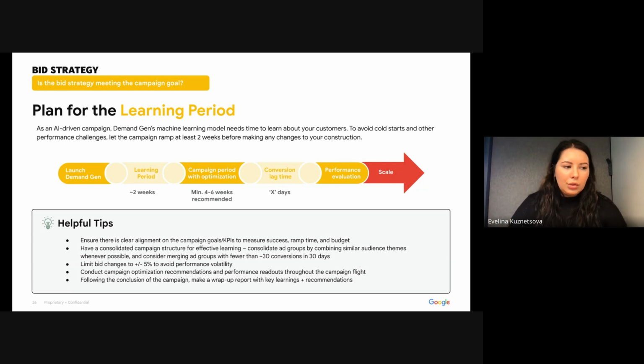We also recommend not to make very big changes on your bid to avoid performance volatility. It usually doesn't work very well when you make huge changes. For example, you just cut your budget like 50% or something. It might significantly affect your performance negatively. Always conduct campaign optimization recommendations and audits. So we recommend doing it on a bi-weekly basis. So if you're able to do it more frequently, that's even better.